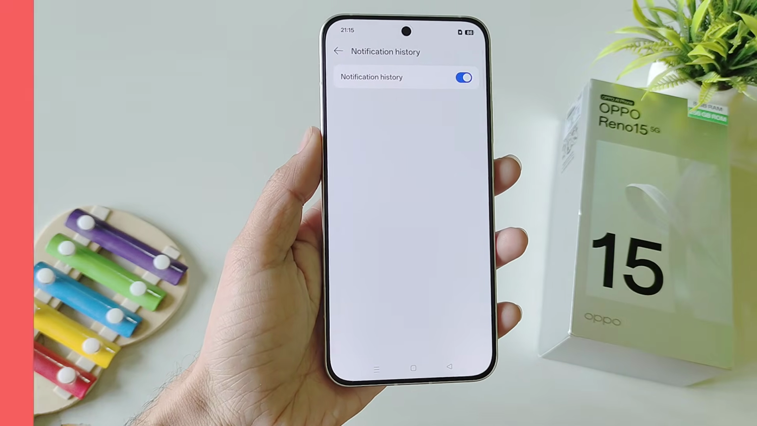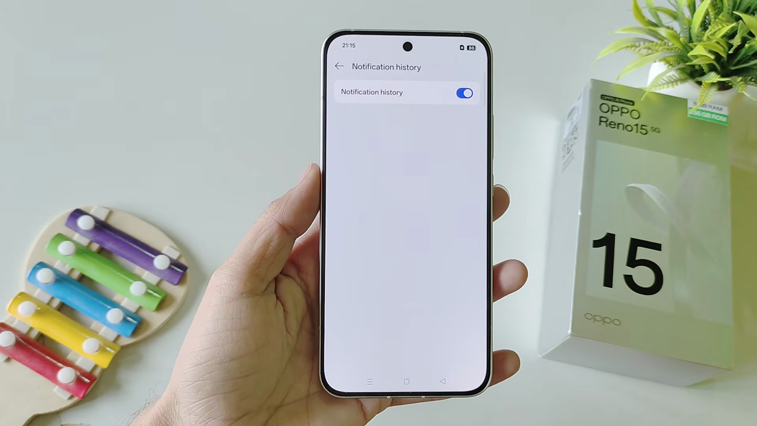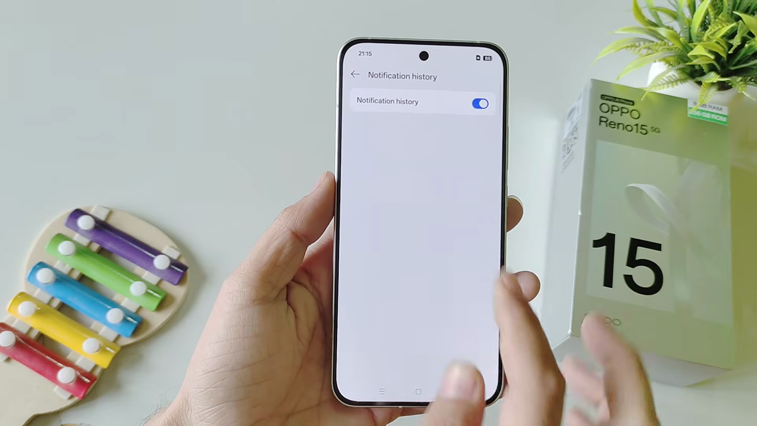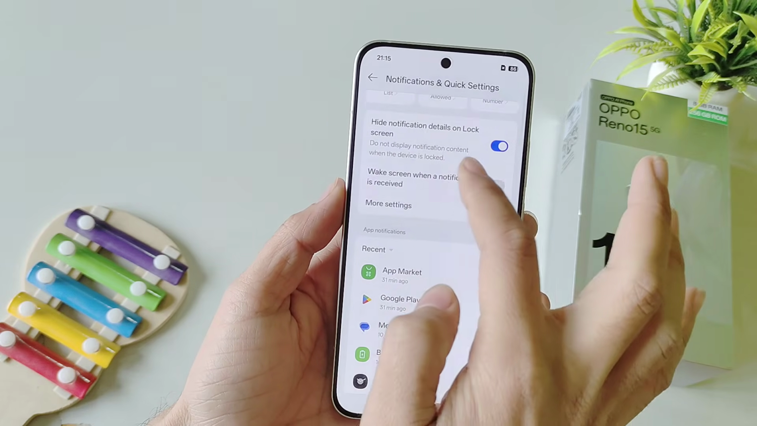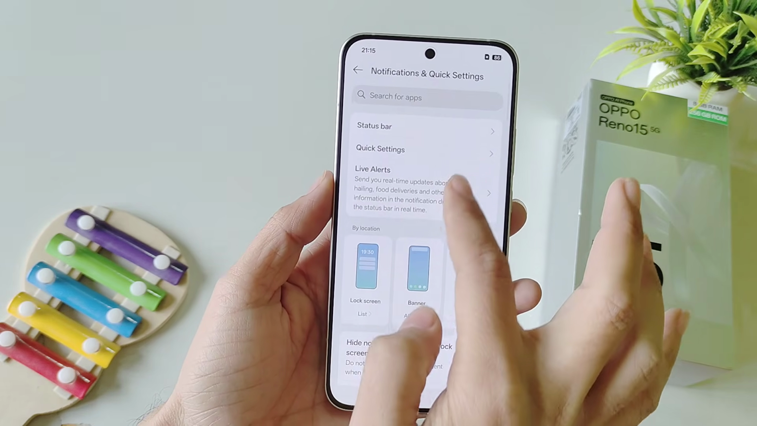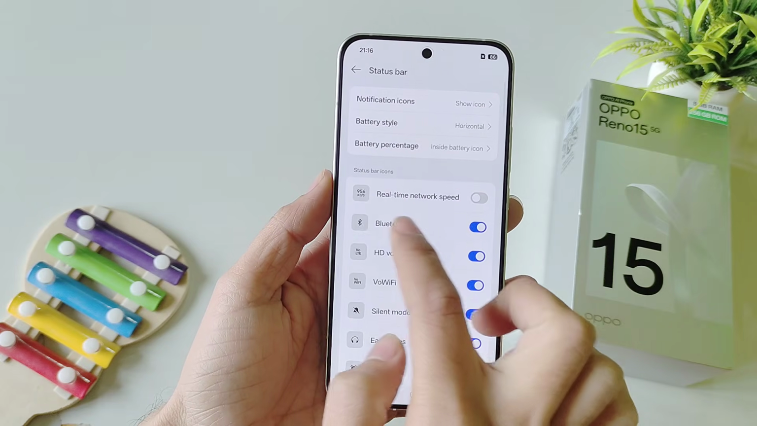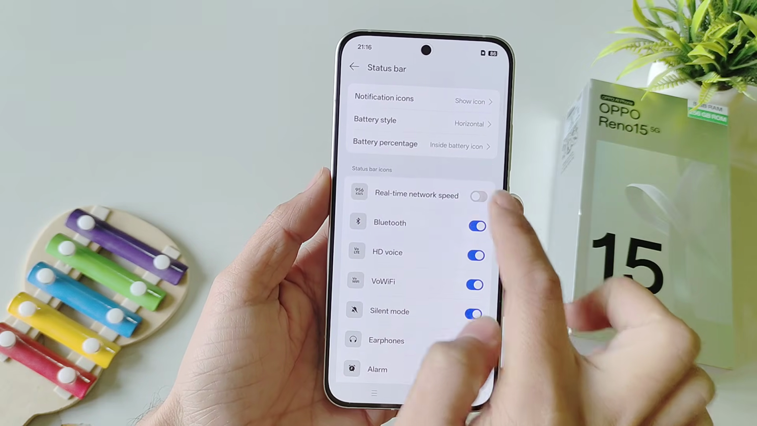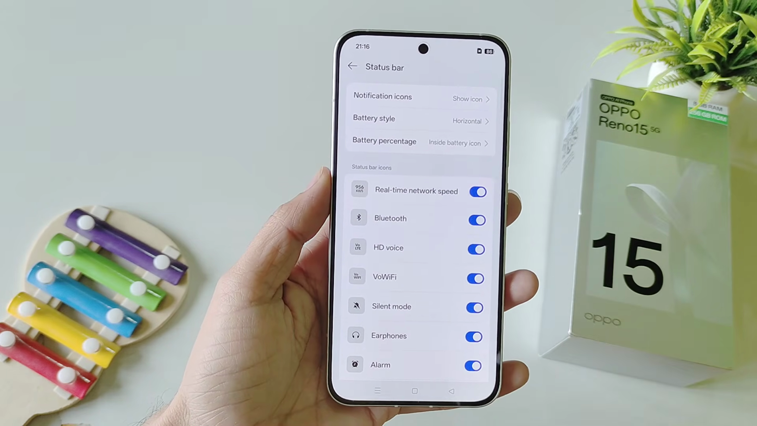From here as well, you can also monitor your real-time network speed in the status bar. Come back in the same notification and status bar settings, select status bar and then enable this real-time network speed. Then it will start showing your internet speed in the status bar.